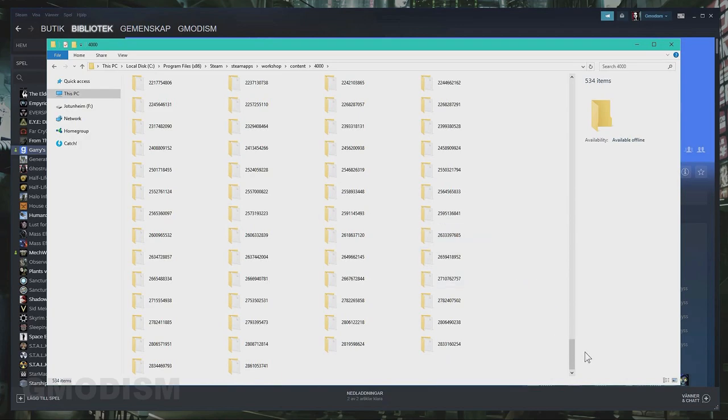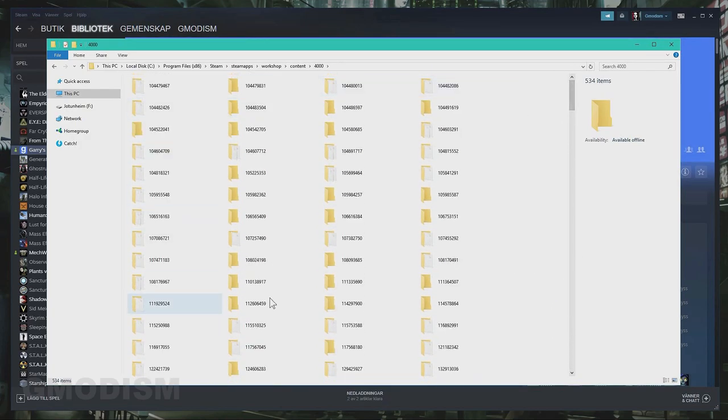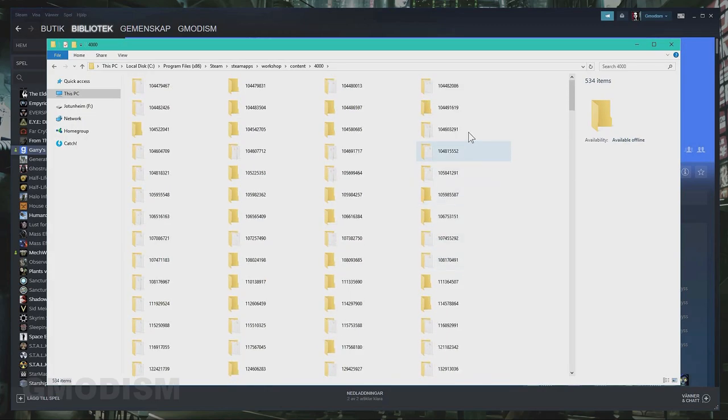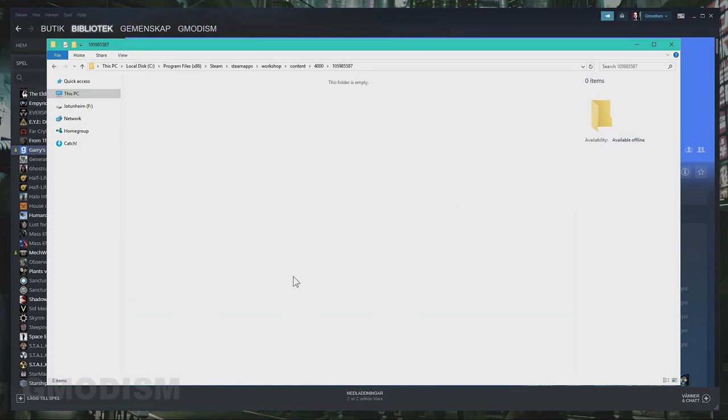Some people might recommend you delete this, but you shouldn't delete it by hand like that. You should unsubscribe from the addons you don't want, and they will get deleted from here automatically. You can see this was an addon and it was removed, so the files in this folder are gone. The empty folders really don't take up any space.